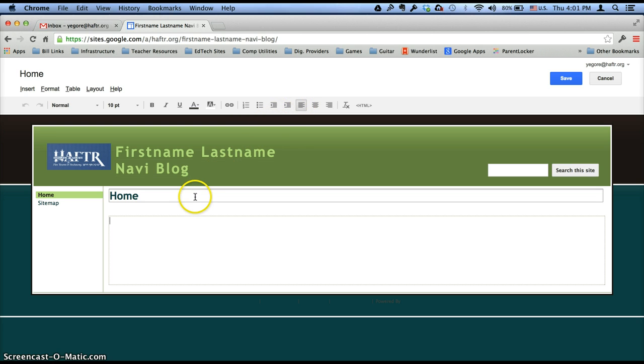So this is my home page, and I want it to look exciting. So maybe rather than writing home, I'm going to click on it and I'll write welcome to my Navi blog. And this is where I can put any information that I want anyone to see when they log on to my blog, and I can use the fonts or the sizes to make whatever it is that I want look exciting.